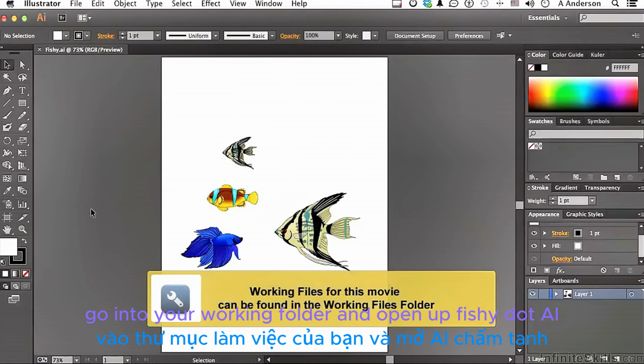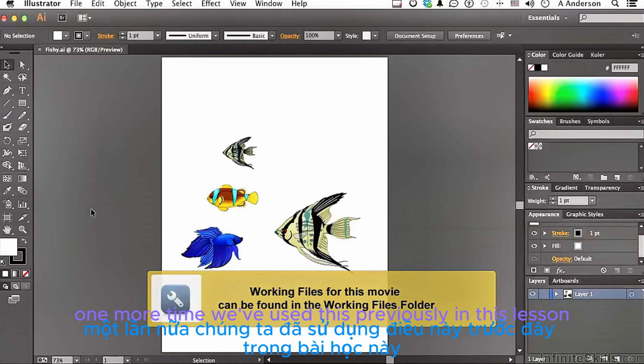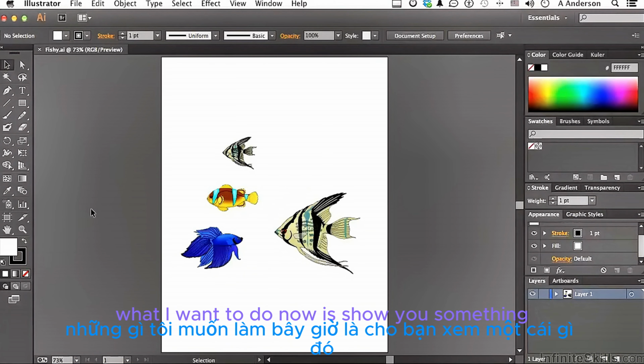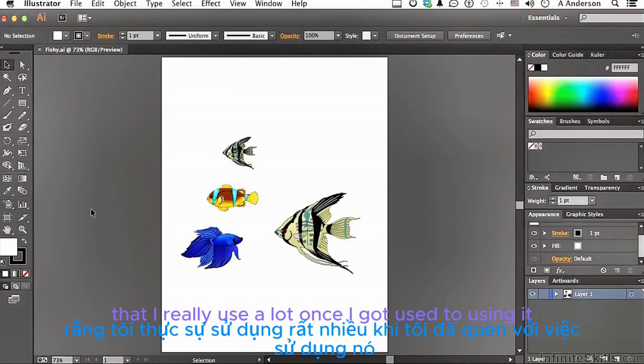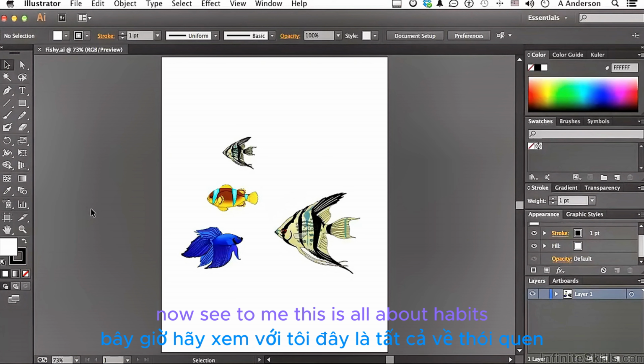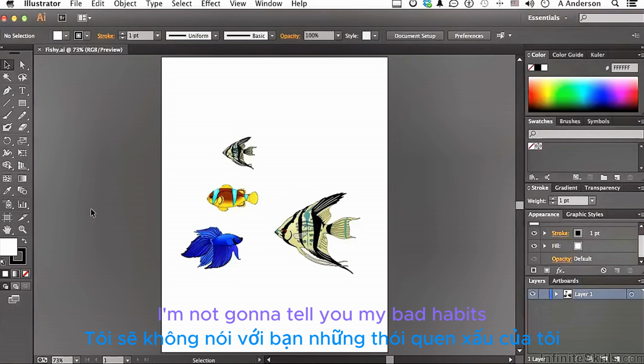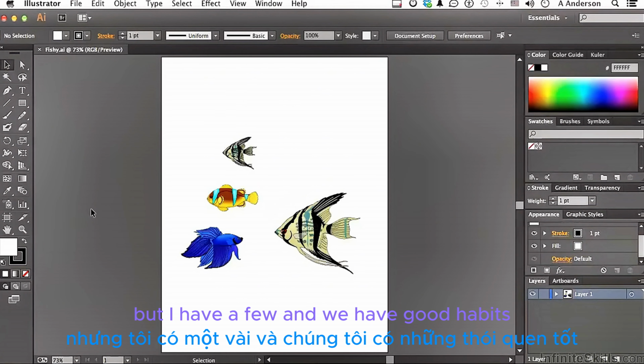Go into your working folder and open up fishy.ai one more time. We've used this previously in this lesson, or in this chapter. What I want to do now is show you something that I really use a lot once I got used to using it. Now see, to me, this is all about habits. We all have bad habits. I'm not going to tell you my bad habits, but I have a few.